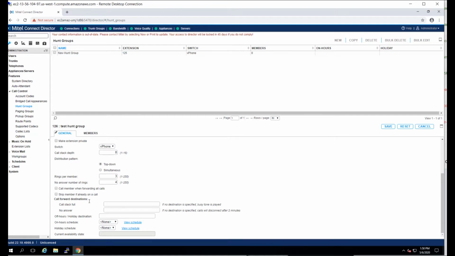This is the call forward destination area, so you're going to pick an extension here. If the call stack's full, it's going to roll to this destination. Like it says here, if there's no destination specified, the busy tone is played. Right here, no answer, so this is a no answer destination. Typically, we'd want this to go to either another user or an auto attendant or something along those lines.